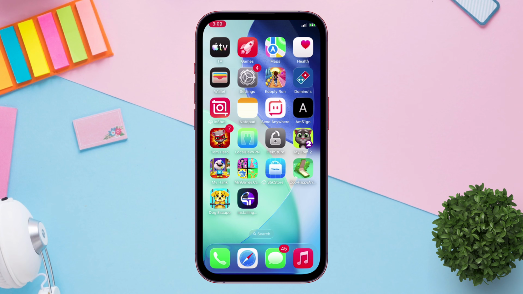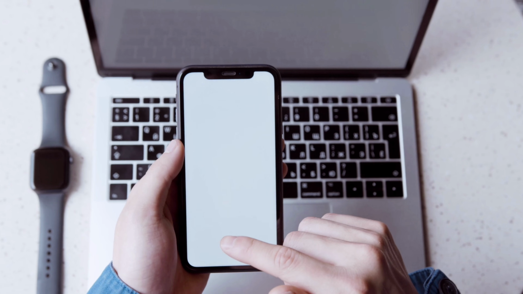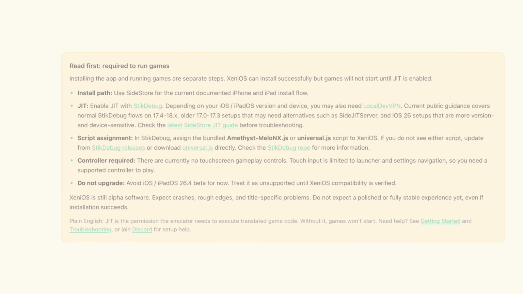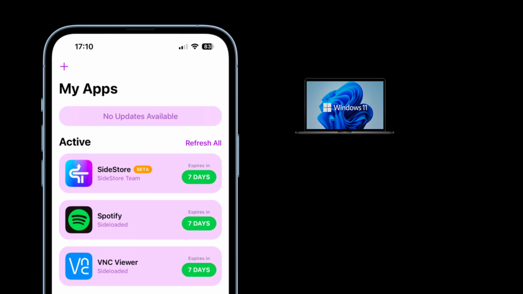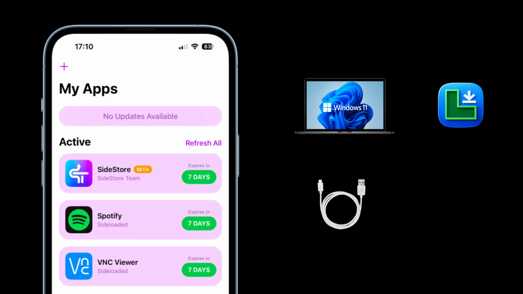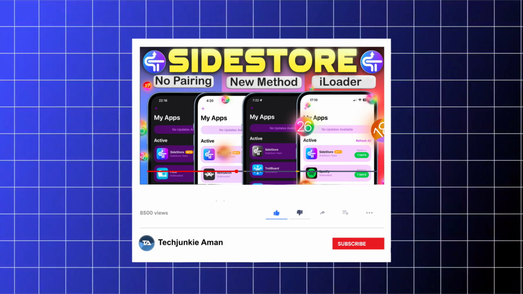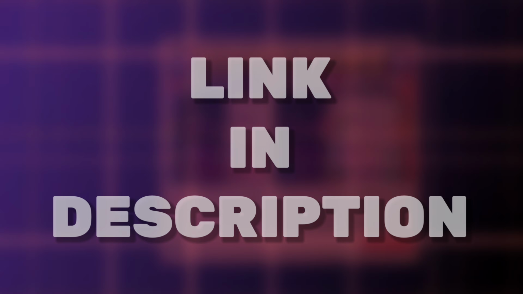We will be using SideStore for sideloading XeniOS to any iOS device, which is recommended as per the official guide of XeniOS. SideStore requires a computer, the iLoader tool, a USB cable, and the LocalDevVPN app. You can watch this detailed video on SideStore setup, link will be in the description.